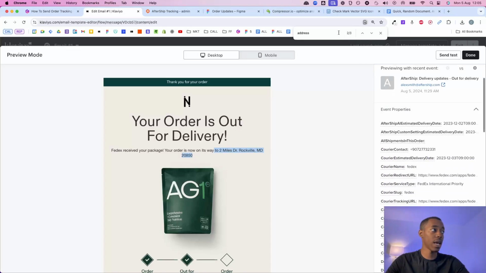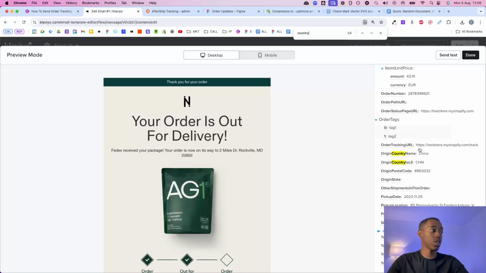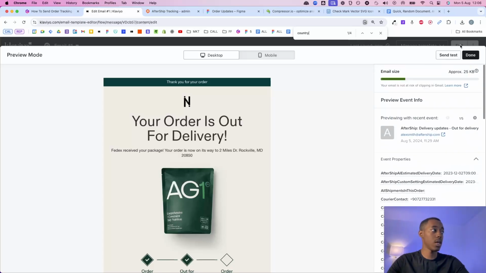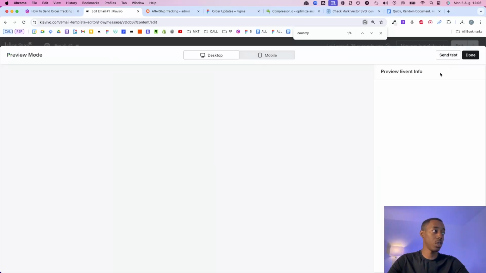You can also add country. So country, Canada, CA, China. Again, you have many. You might have China, CHN. You need to be careful what variables you're pulling from this huge drop-down list. And I'm going to show you how you can know exactly which variable you need to take, okay?